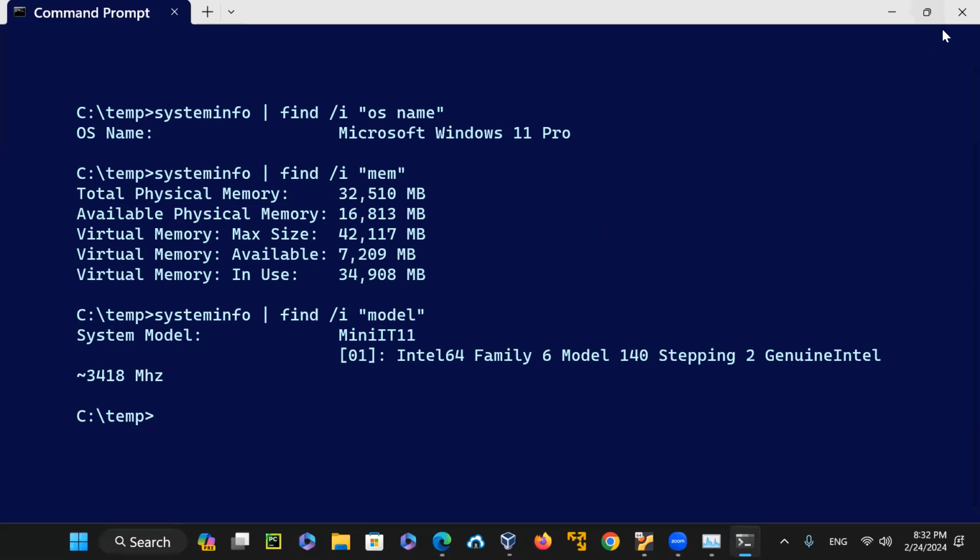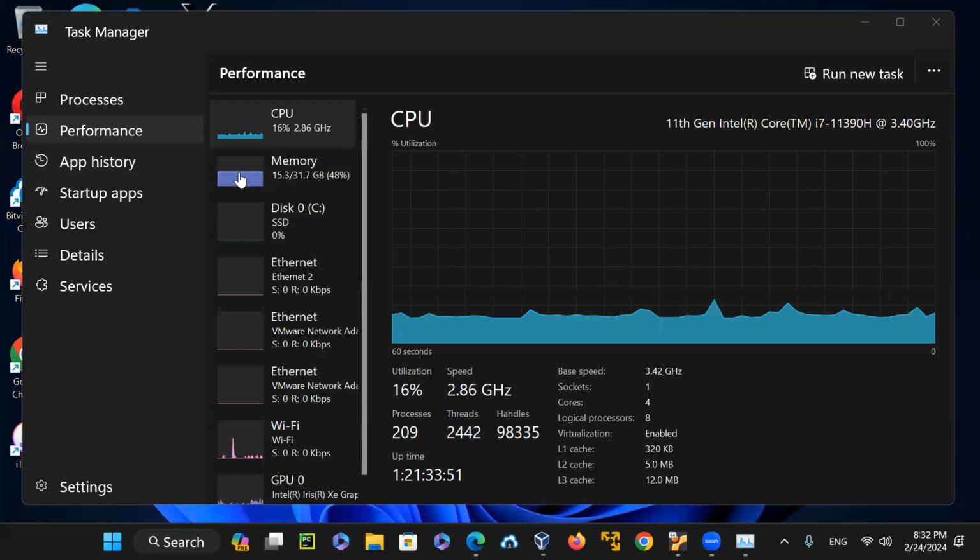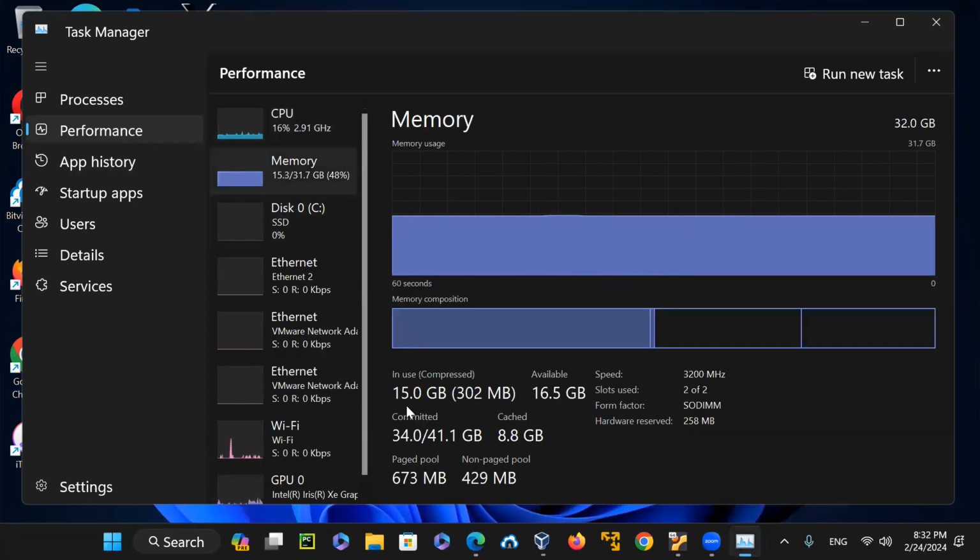So if I close this one, and then I just show you some more on the memory, for example, it tells you like 15 gig is used, 16 gig available.